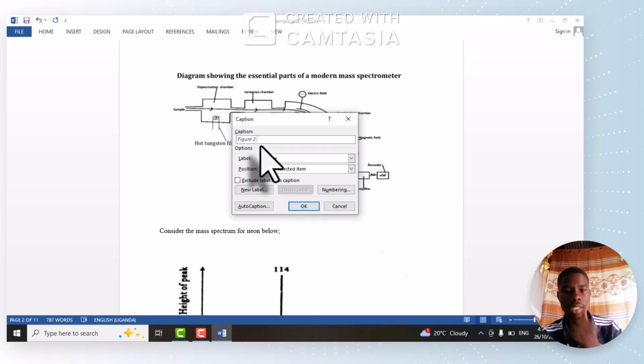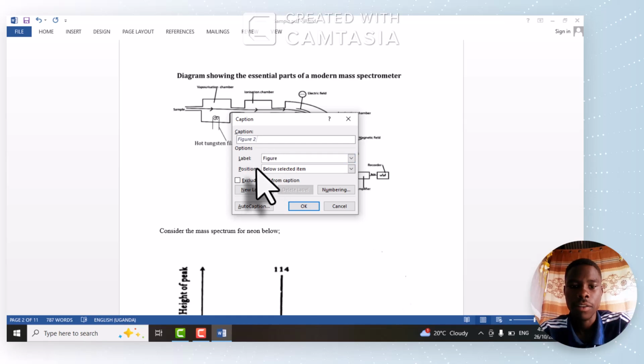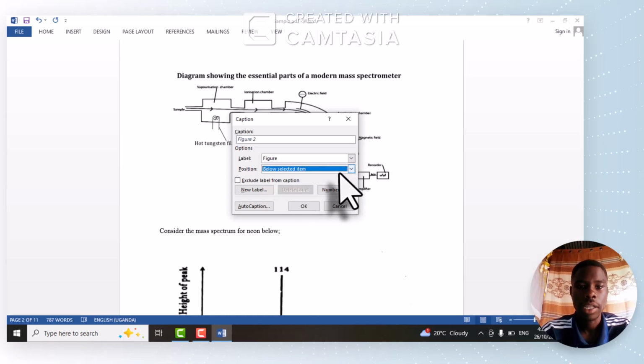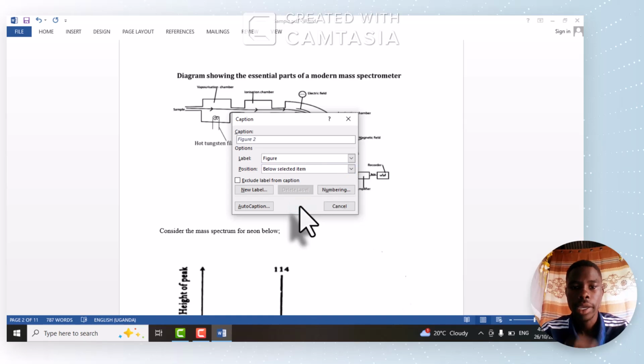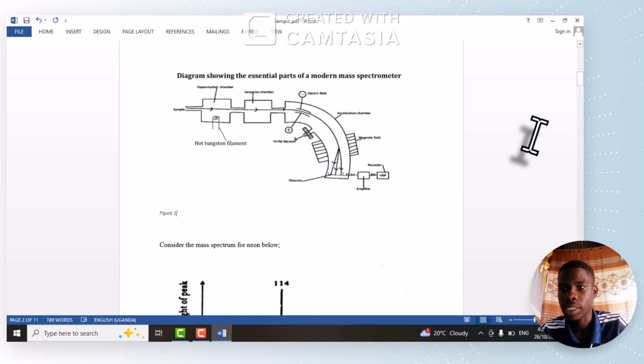Note that it is your option where the label and the number of the figure or the caption should appear. If I want it to appear below the figure, it can be. Then if I want it to appear above the figure, I can choose from here. I select above selected item, but for now we are using below selected item, and for the purpose of uniformity, let's go with below. When I click OK, it is done also.